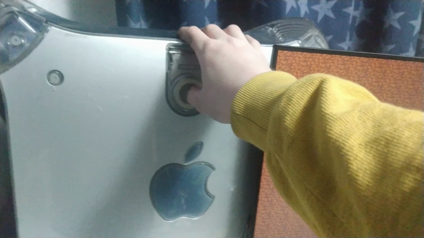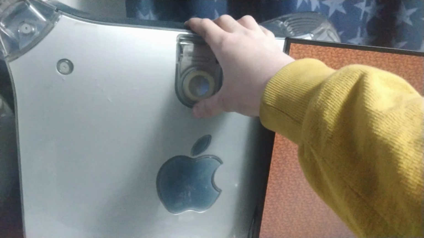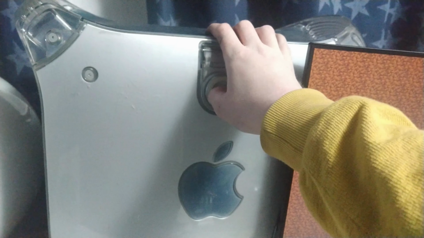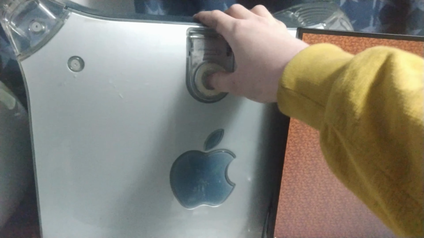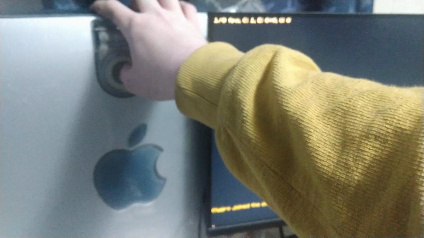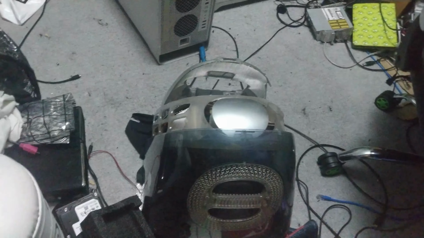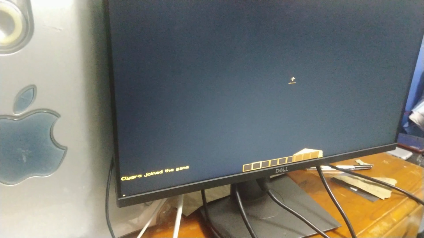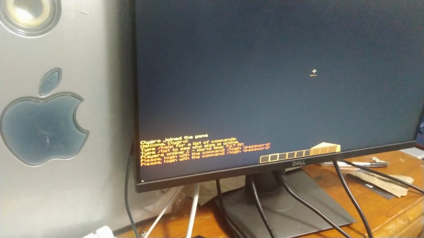1.42 G4, ATI Radeon 7500, 512 megs of PC100 RAM. Those are the specs. It's currently using an SSD that I've stolen from that iMac G3. The RAM's also actually stolen from that iMac G3 as well. I could put even more RAM in, but I've got some spare RAMs and stuff.